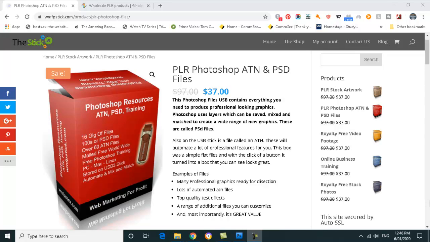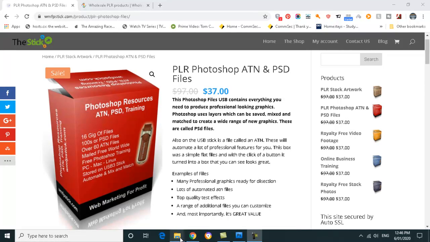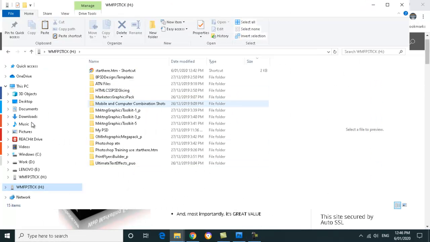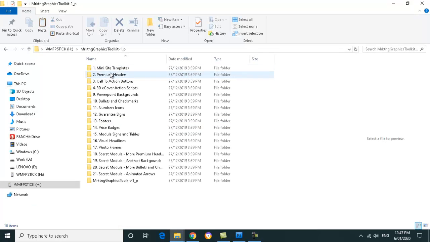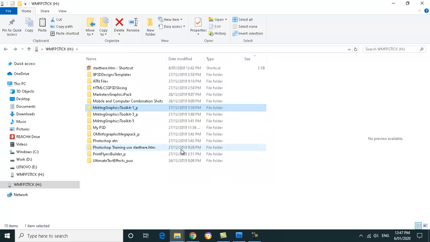And so in this video, we're just going to have a look at one of the PSDs on the USB. So when you open up the USB, it'll say WMFP stick, and here are all the different files. So if we were looking at the marketing toolkit, you can see here there's heaps of various packages. Footers, price badges, pretty well everything you'll ever need, and nearly all of the files are in PSD.